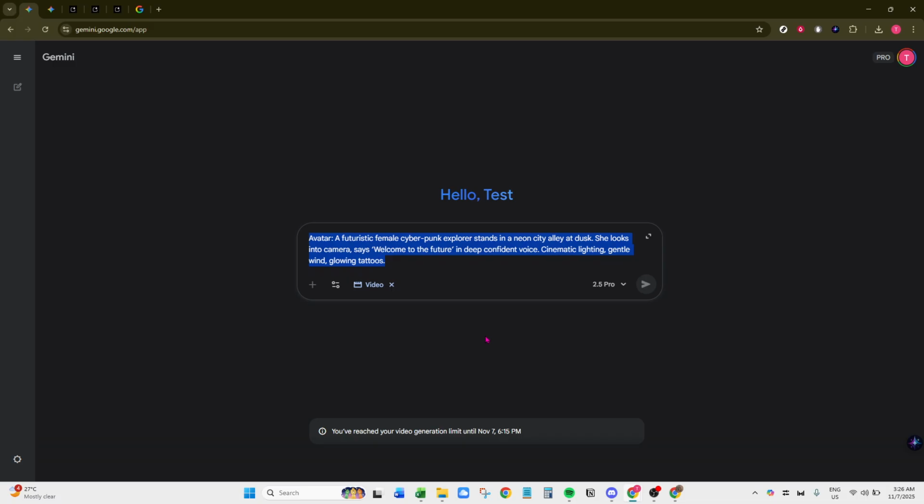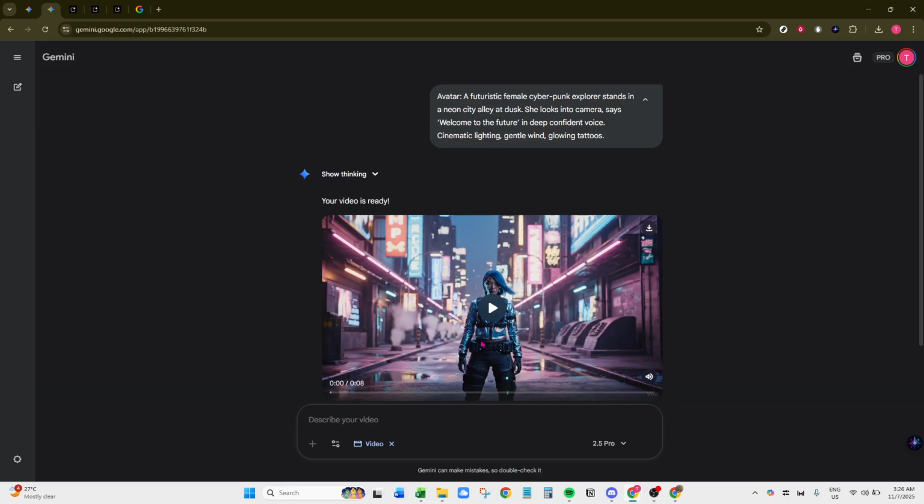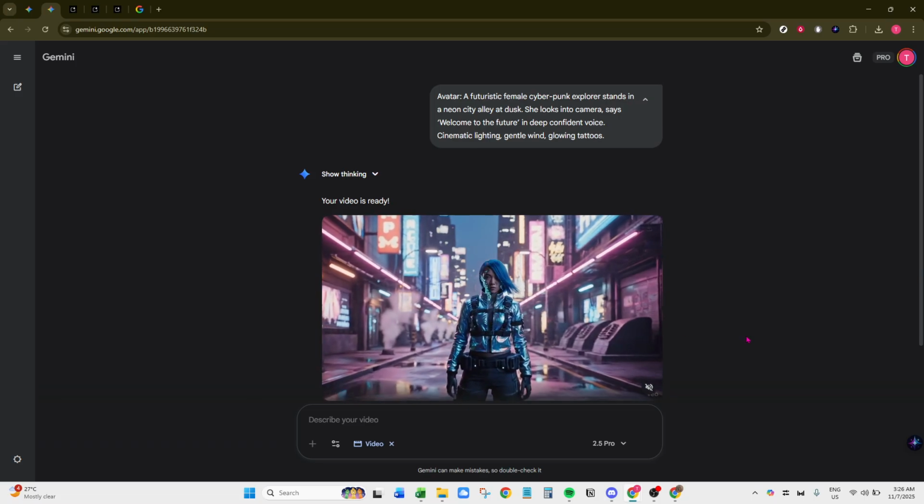Now, this is where the magic happens. You'll need to wait a moment as the avatar is generated. The duration can vary slightly depending on the complexity of your prompt, but it's usually a quick and seamless process. Patience here is key, but the results are well worth the wait.